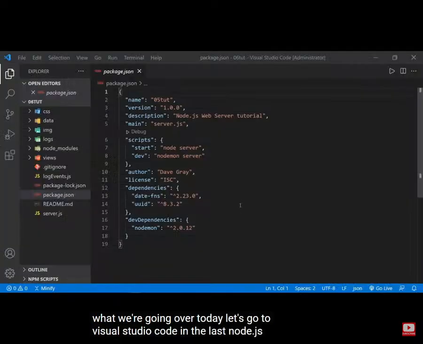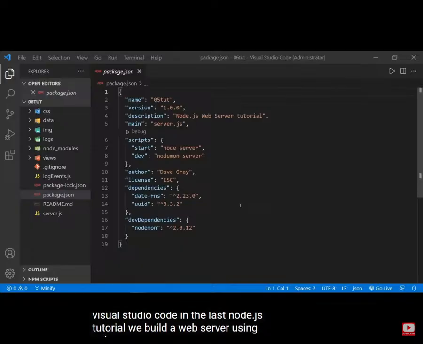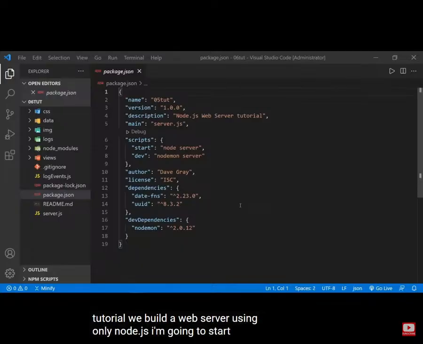In the last Node.js tutorial, we built a web server using only Node.js. I'm going to start with the completed code repository from that tutorial, and that's what you see right here in Visual Studio Code. But if you don't have this repository, you should be able to easily follow along without it, or you can download or clone it from the starter source code link that I'm providing in the description below.